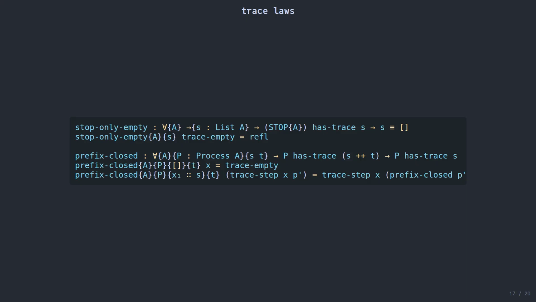We can prove the same fact in Agda. The equation on screen shows that if stop has a trace S, then S must be the empty list. The second lemma here is Law L7 from page 30. It says that if a concatenation of S and T is a trace of a process up to some moment, then S must already have been a trace up to an earlier moment. In other words, traces are prefix closed.